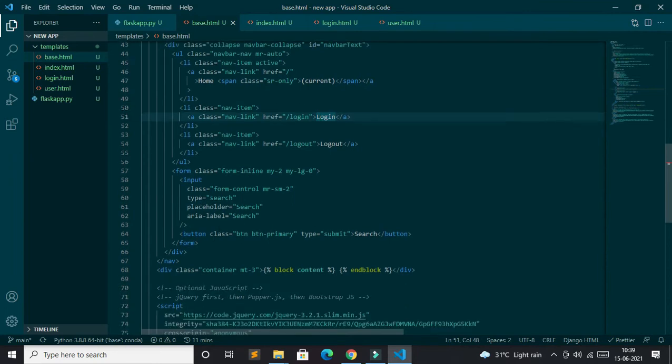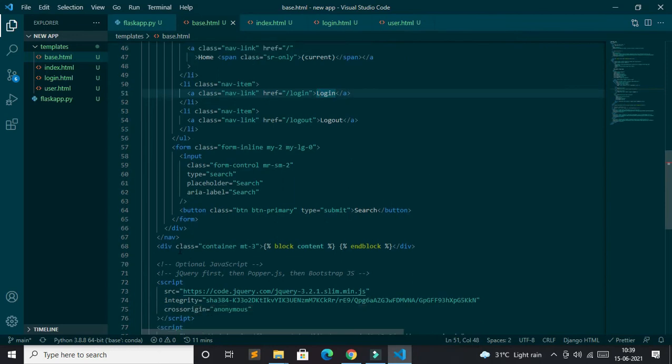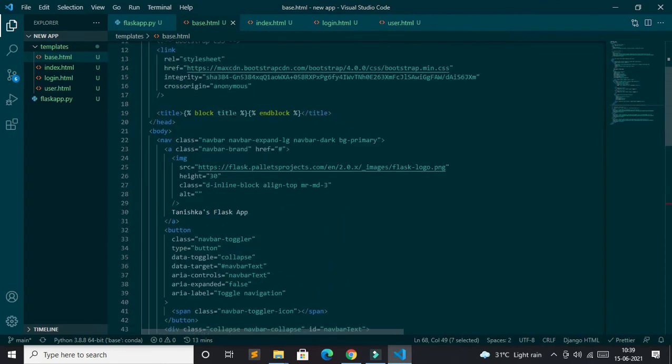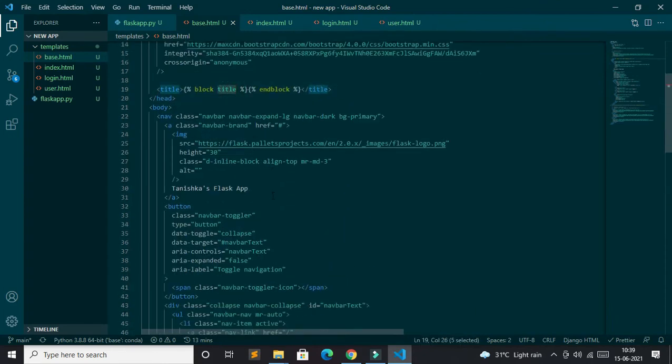After that it also has a search button, which does not have any functionality at the moment. Then we are inside our div class container mt-3, which had the h1 in which hello world was written. And this time, block content is written, and then we provide end block. So whatever content will be specified will be passed inside this part, and whatever title will be specified will be passed in this part.